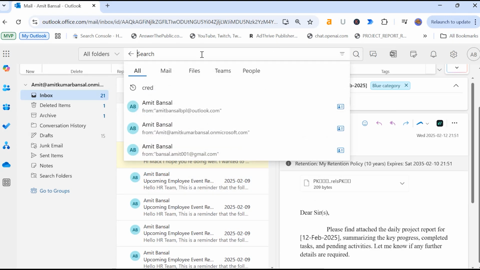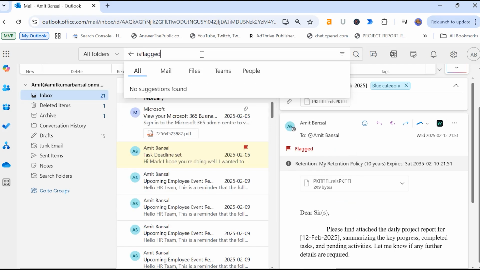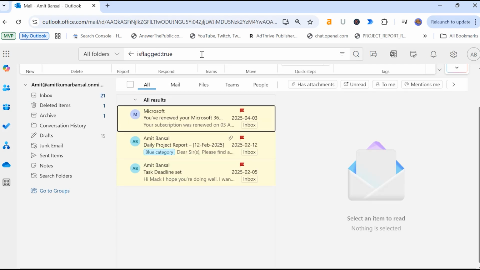So here I need to type is flagged, colon, true. Type true and hit enter. Now you will see 3 emails. 2 I have just flagged right now and 1 was already flagged. So these are 3 emails which are filtered out as flagged emails.